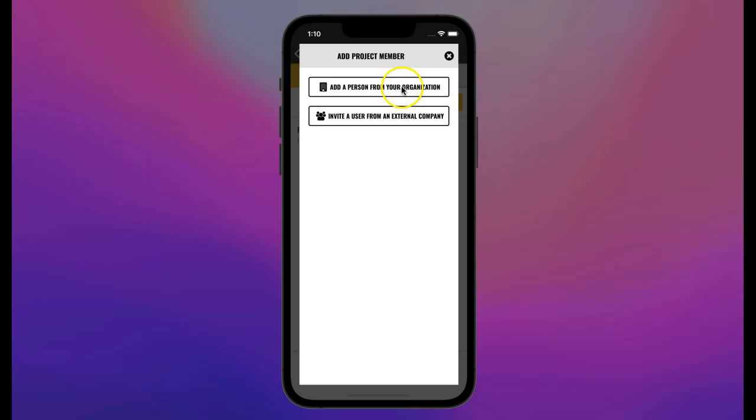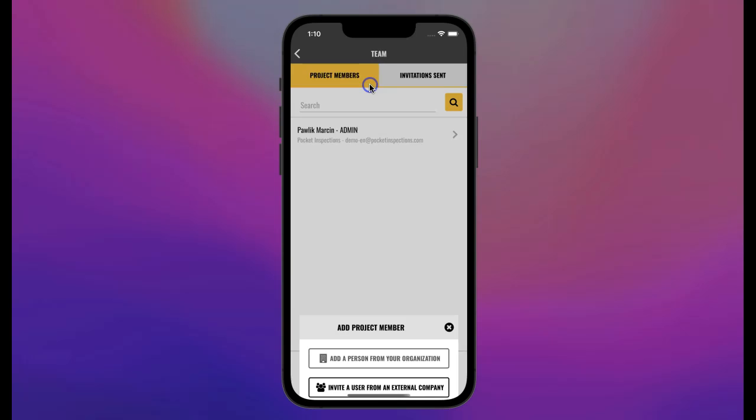We have two options. We can add a person from our organization, or we can invite an external user. It can be another inspector, a client, or a subcontractor. At the beginning, let's add to the project a person from our company.